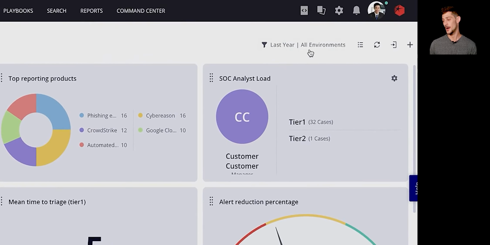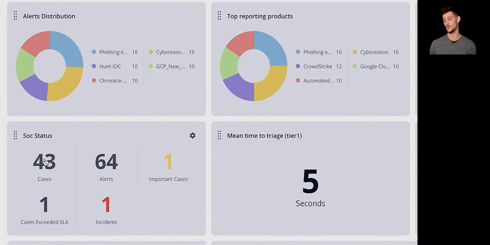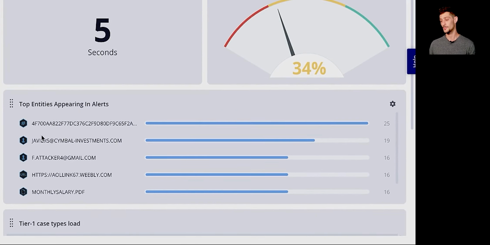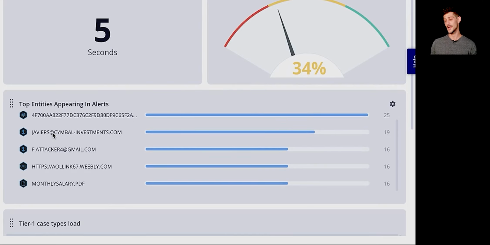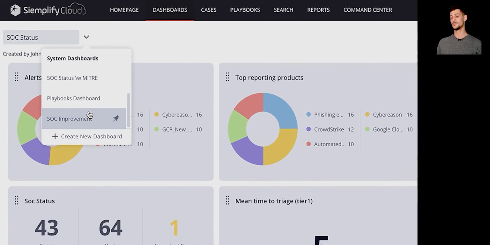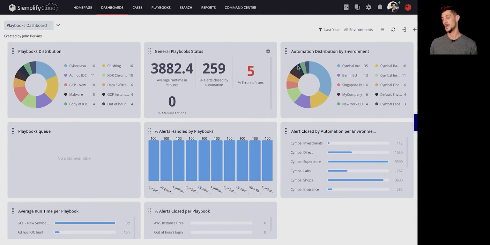So for example here, we can maybe filter this dashboard down around a business unit, but essentially I can see all the information like what's the SOC status, what's my mean time to triage for tier 1 around maybe a specific type of use case, how much reduction do we have in percentage with the Siemplify grouping, what are the top appearing entities, and those are drilled down. So we can click on some of them to really get more information, or even have multiple dashboards around SOC improvement, playbook efficiency, and more and more.